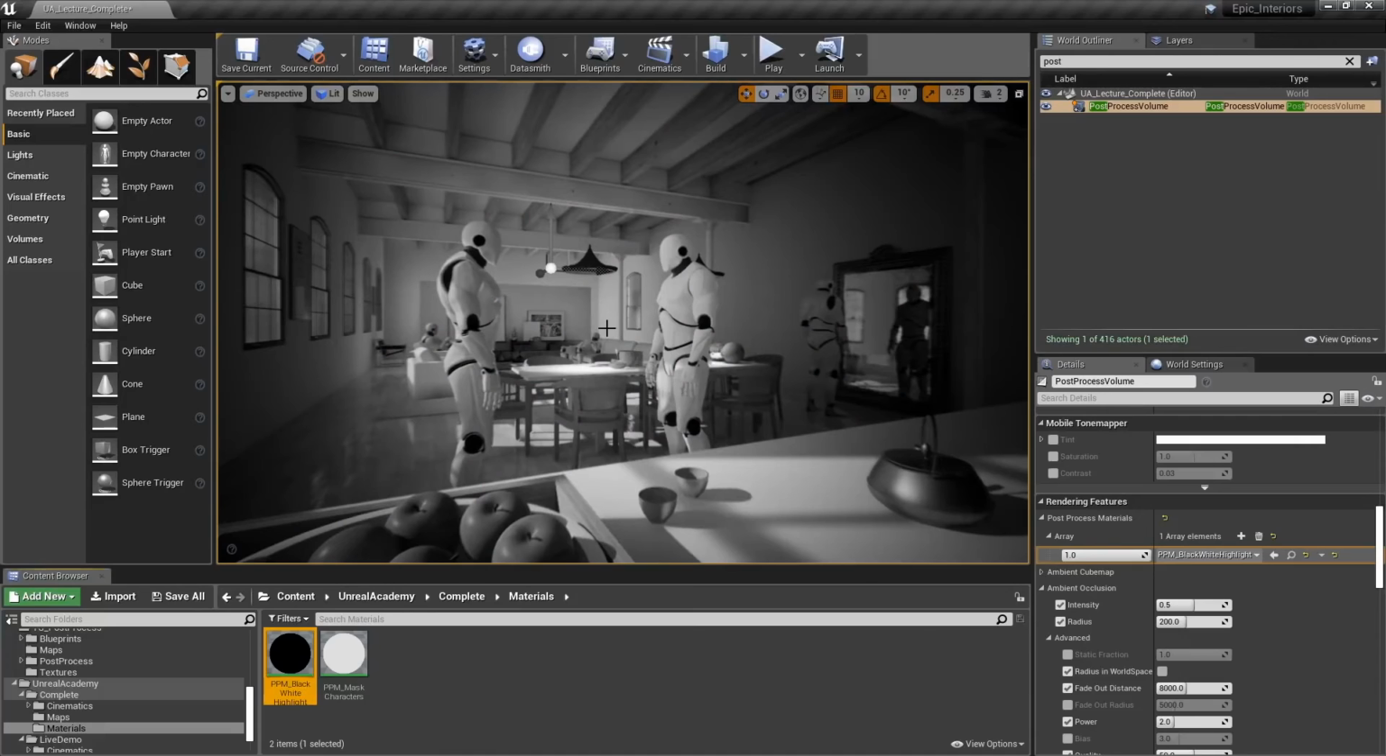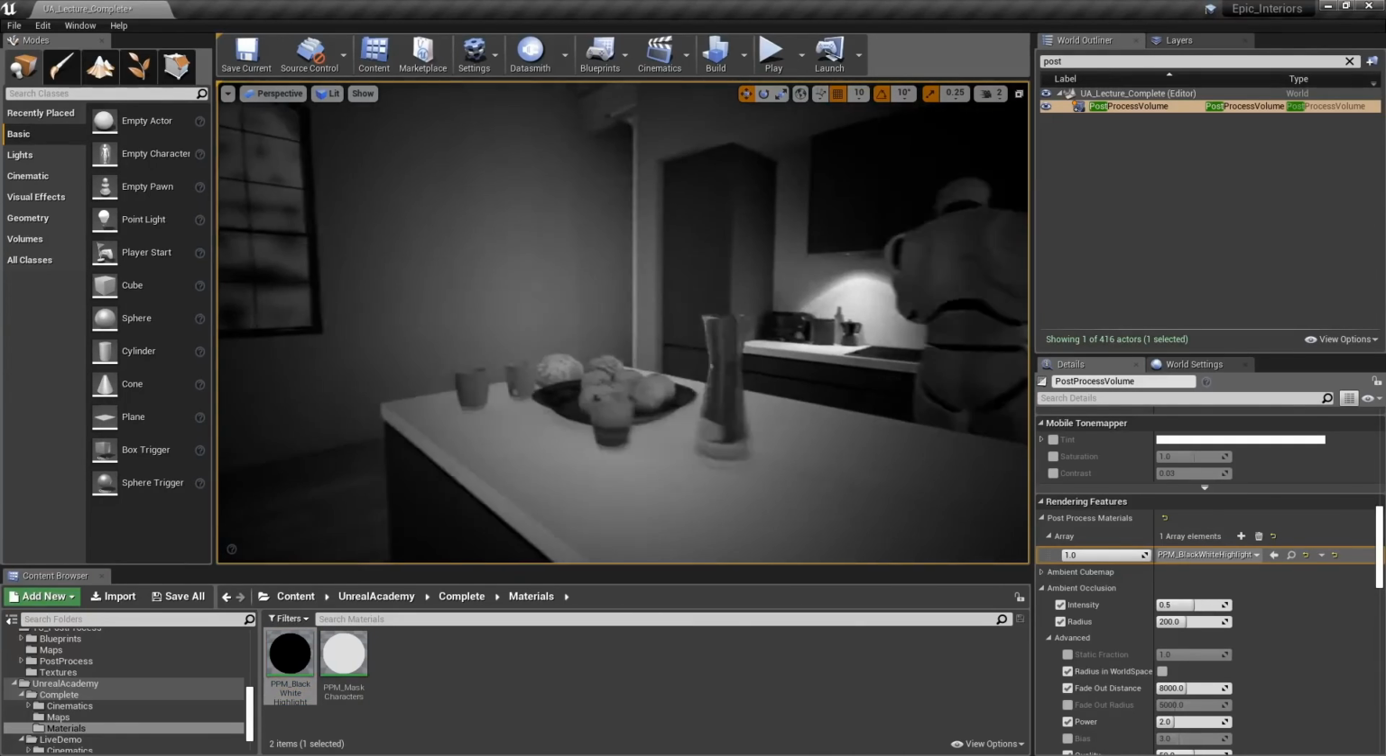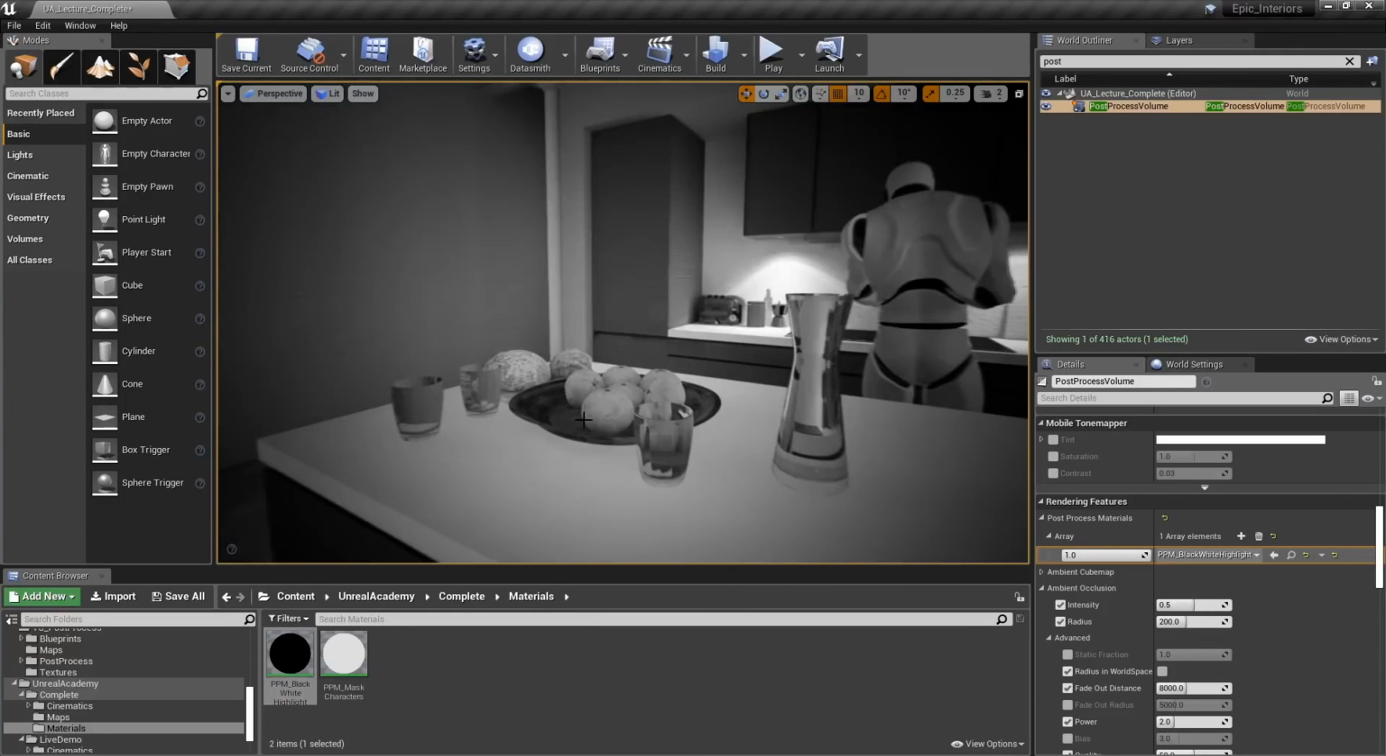Now, to complete this effect, we want to add a highlighted item, something that we can tell a story with. So perhaps in this case, we want to highlight the oranges on the table here. And in order to do that, we're going to use the custom stencil buffer.